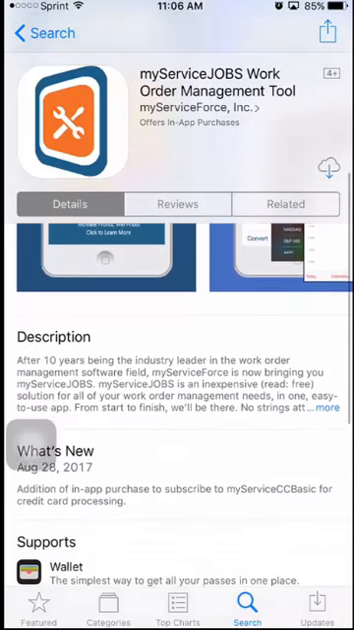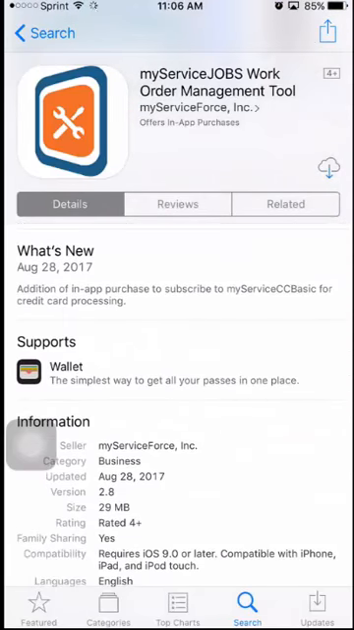Just some things I want to point out here. Under what's new, just notice that it says addition of in-app purchases to subscribe. I guess I could use the mouse here. So addition of in-app purchases to subscribe to msCCBasic. We can change this easily if we need to. And then the offers in-app purchases is up here. So I'll go ahead and download this.